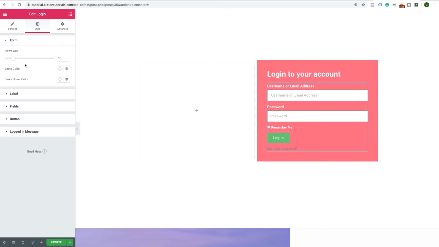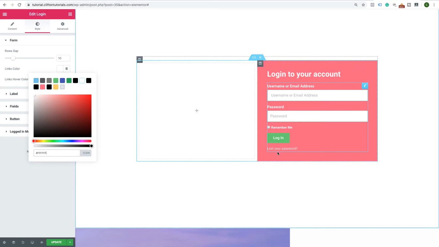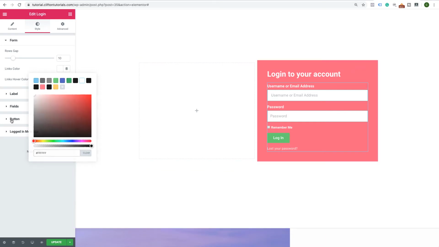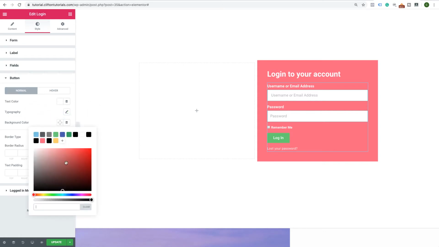For the form itself, we want the link color to be white as well so that we can see the lost your password there. And for the button, we want the button to be white text, and the background color will be a nice reddish color like that. Okay, so that looks pretty good so far.